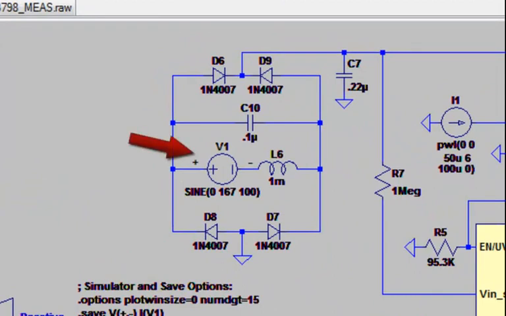As we can see, V1 is a sinusoidal source with a particular amplitude and frequency. To plot the voltage on the waveform viewer, I can take my cursor to the positive side of the voltage source, click and hold, and drag my cursor over to the negative side of the voltage source. You'll notice the voltage probe changed color, and then unclick.